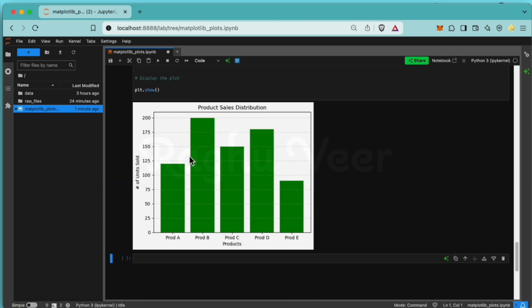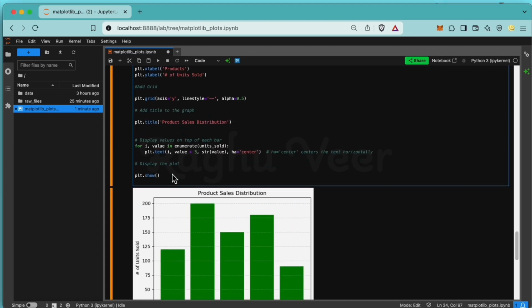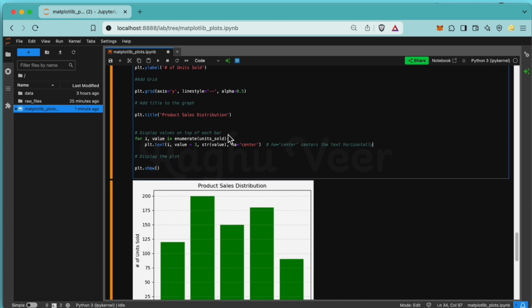If I want the value of this inside of each bar, then we could use a for loop here. Let's say i, comma value in enumerate units sold. So enumerate units sold creates an index for each unit sold.